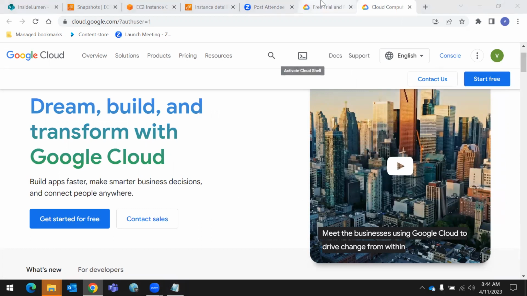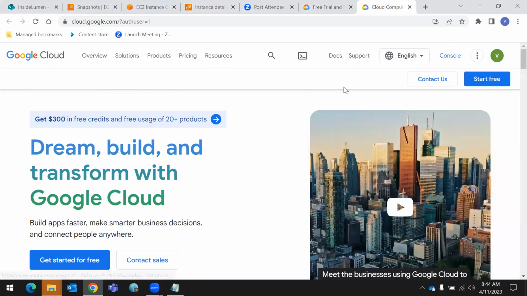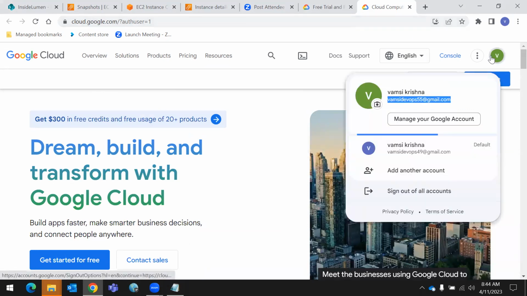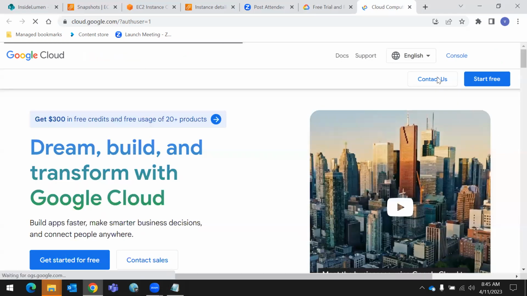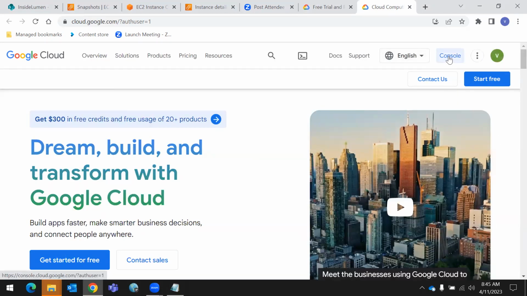So now, this is my Google Cloud account. I'm going to sign in with my account. I'm already having an account in Google Cloud, so that's why I'm trying to log in with that account. So I'm going to the console. I'm not going to start free. I'm not eligible for free. That's why I'm going to the console. I'm clicking on console.